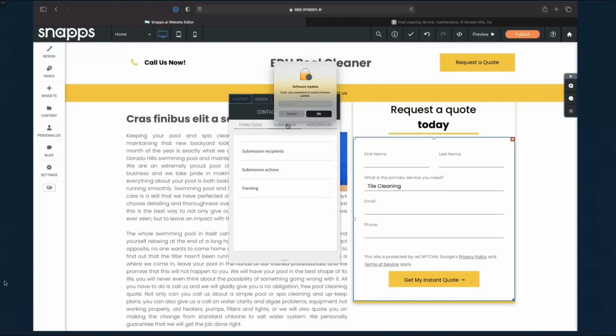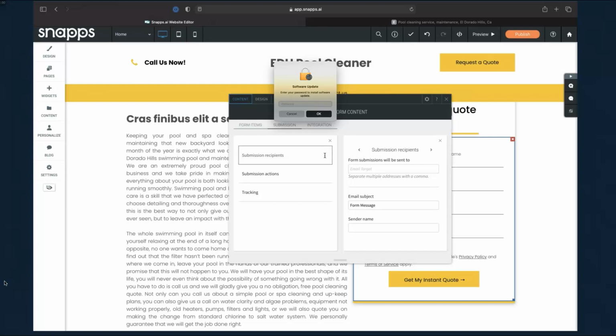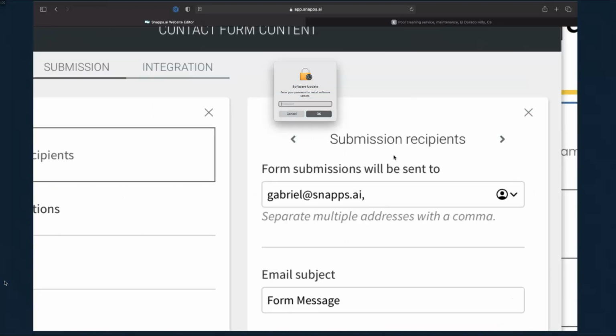Next thing we're going to want to set up is our submission recipients. So this is whoever we want the leads to go to. So I might drop in my email over here, Gabriel@snaps.ai, put in a comma. If I had a business owner, I could put in their email here as well.